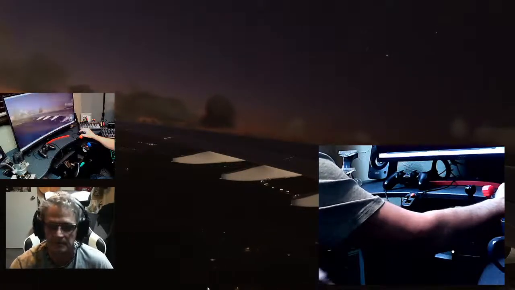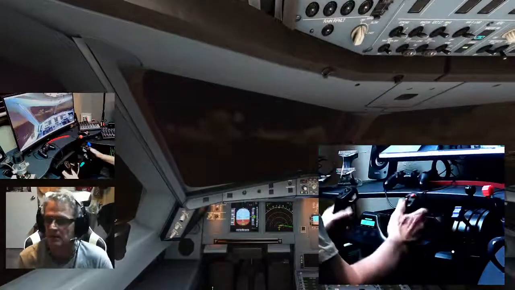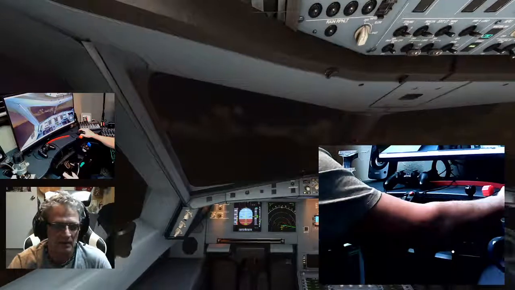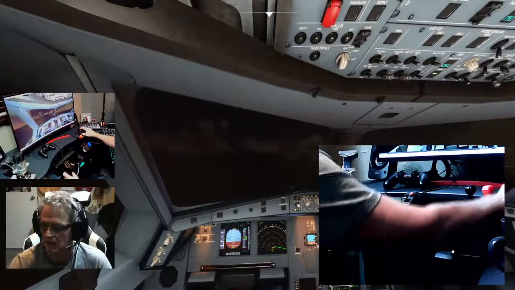Okay. Air Canada Alpha India Romeo 1, climb and maintain 5,400 feet. Climb and maintain 5,400 feet, Air Canada Alpha India Romeo 1.